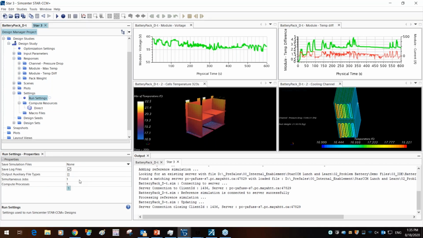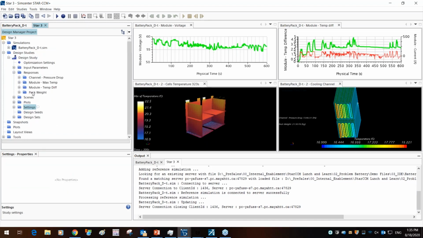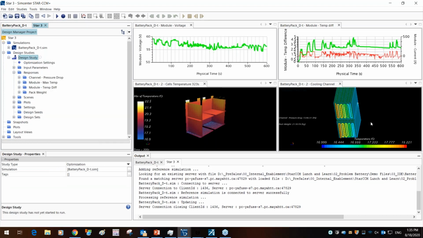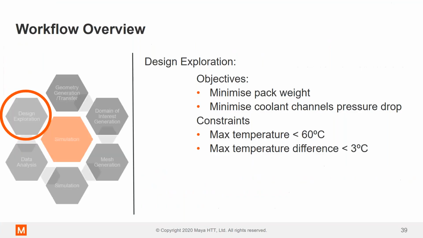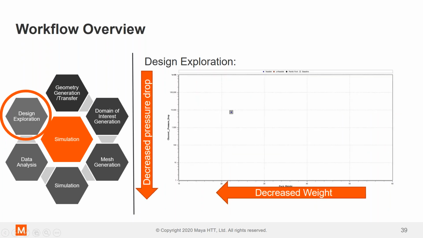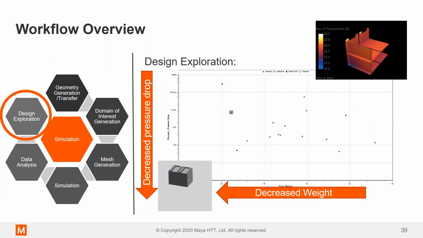And how many simultaneous jobs you want to run with how many compute processes per job. So all we need to do at this point is right click and run the design study. So just to show you the results. Like I mentioned, the objective was to minimize pack, minimize the coolant temperature. The constraint was maximum temperature should be less than 60 degrees, and the maximum temperature difference is less than 3 degrees. So looking at the design study, this is what was achieved.